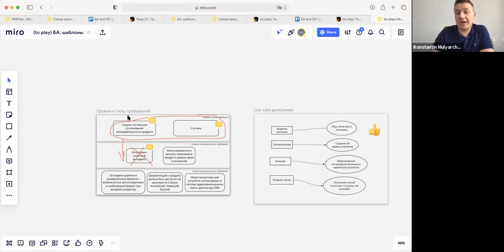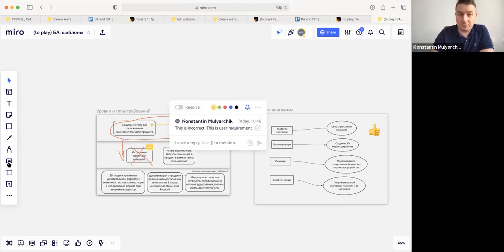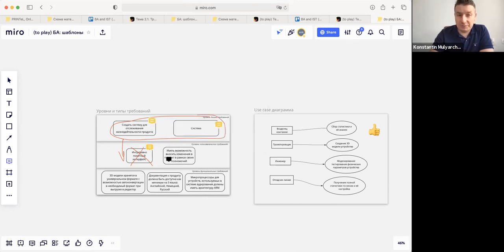And they start showing me, and I can do corrections here, and of course I can do comments. I can put comments on each piece of material I want to comment. For example, here it is incorrect. And we can even have a chat on each piece of their work.